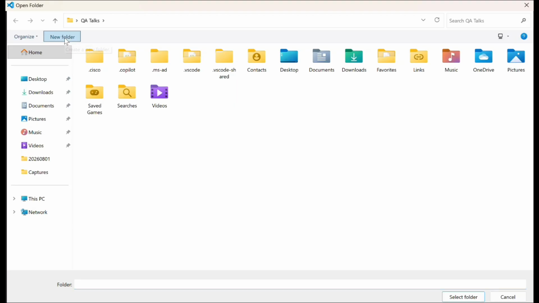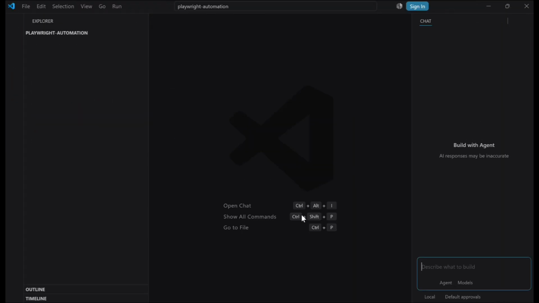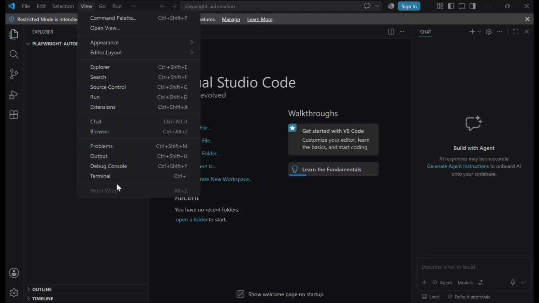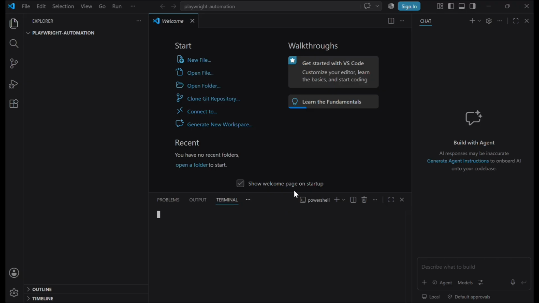First, let us create a folder where you want to create your Playwright framework. So I'm naming it Playwright automation. In your VS Code, you can use the open folder button and select this folder, and then click on the view menu and launch the terminal. And it will open up the same directory that you have created.